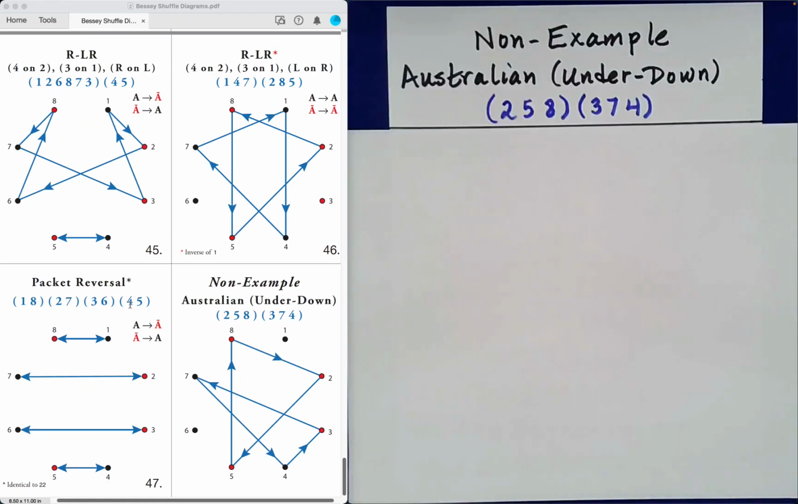Our final shuffle for today, I refer to it as a non-example. So what do you think that means, a non-example? Well, everything that we've been showing you in this series are Bessey shuffles. Why are they Bessey shuffles? It's because they preserve or invert Bessey sequences. That's the definition of a Bessey shuffle.